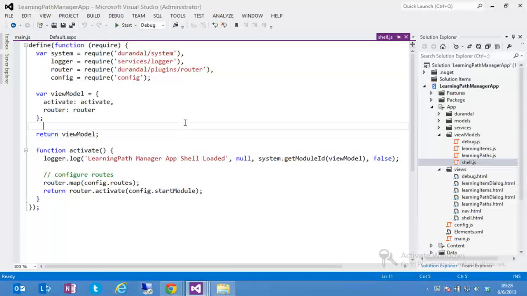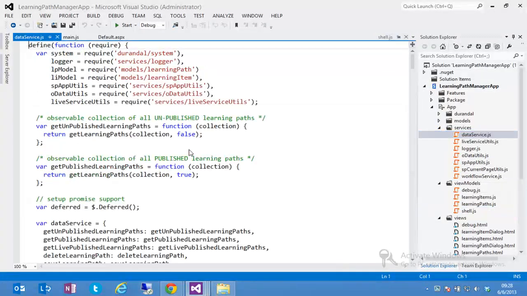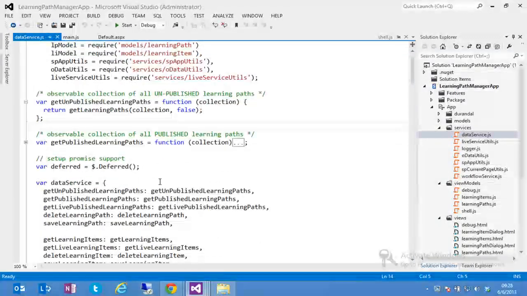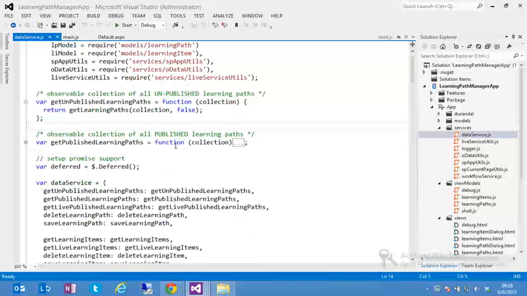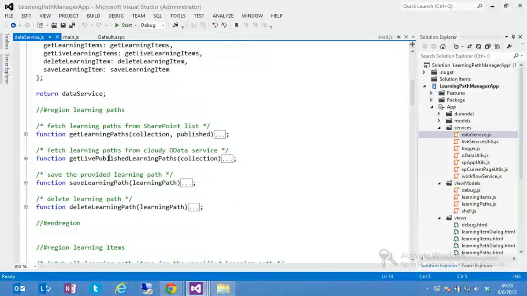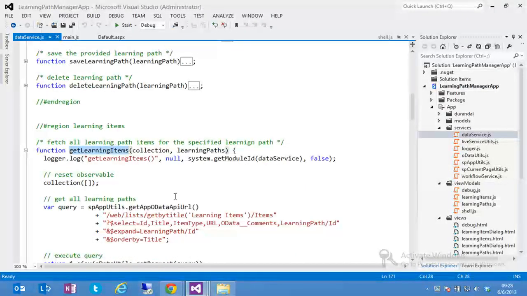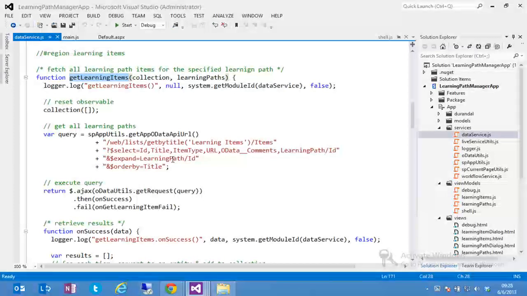Now the bit that I did want to touch on is getting data from SharePoint. So if you take a look in services, we've got this thing called the data service, which is really a helper library full of interesting functions for getting access to the different bits of data from SharePoint that we need. And if we take a look at get learning items, this is going to reach back into SharePoint and grab through the REST API those items. And so we've got a helper library called SP-AppUtils, and then the function called get app OData API URL. And then we're just building up the rest of the URL on top of that.